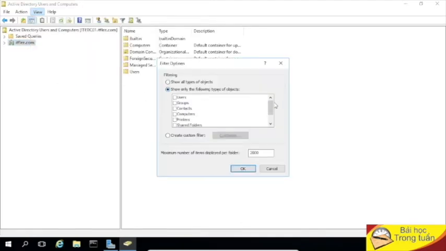Now, this could be useful if you only want to find users or if you only want to see groups and you have a bunch of different object types stored within the same organizational unit. So I'm just going to click cancel here.